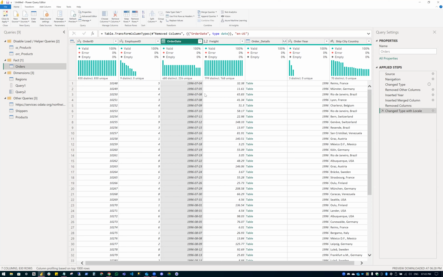And for all these applied steps, like I said, I've been recording all of this. If you want to see the equivalent M, either go to your Home tab and click on Advanced Editor, or right click here and click on Advanced Editor. You can see the transformation is done fast. So you can copy this code, and you can send the same code to somebody.